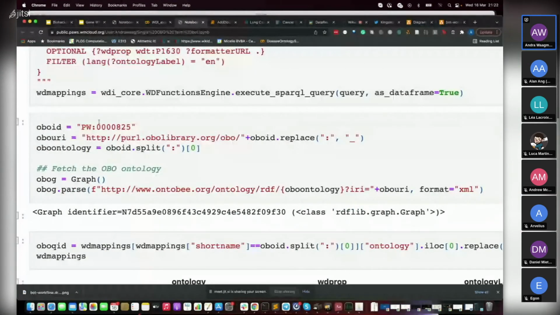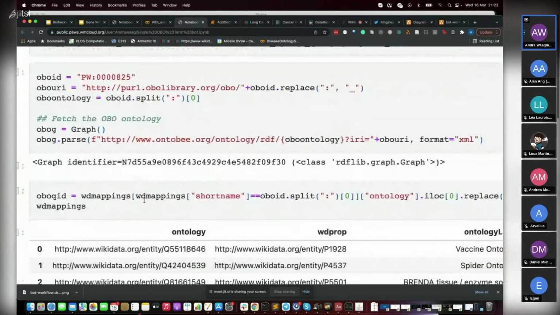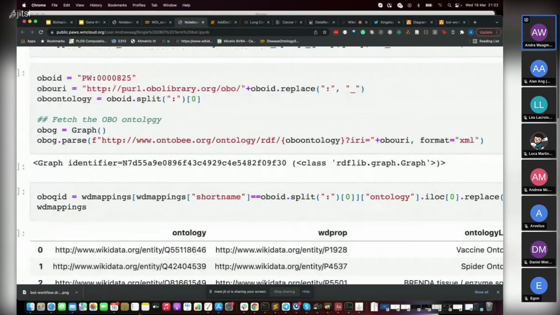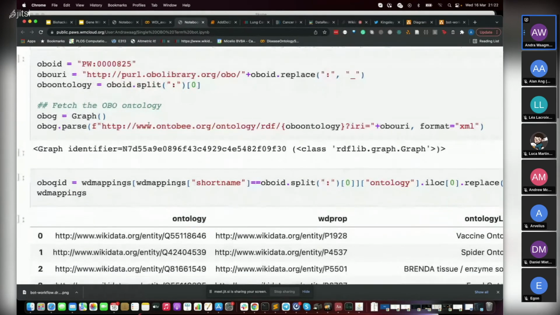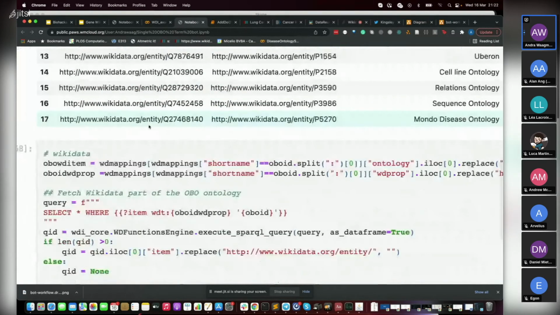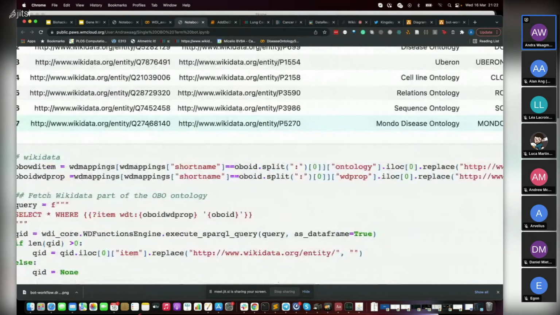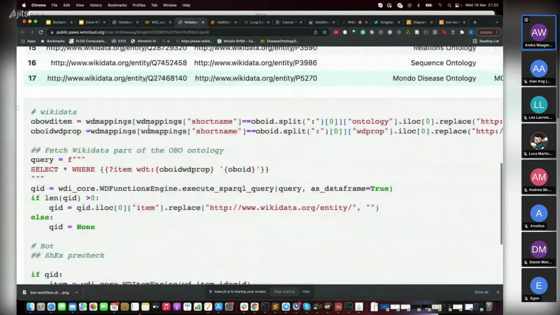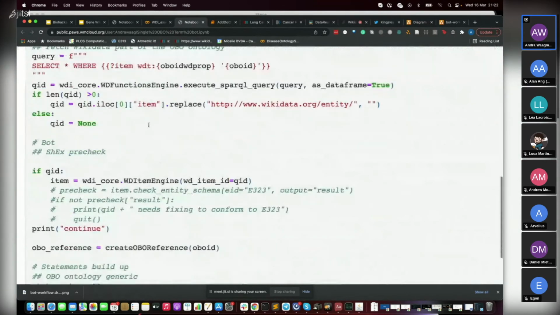Then from the OBO ID, I create the OBO URI, which I will add, which is this one. So I replace the colon with the underscore. I fetch the full ontology term, I fetch the primary data, and then I start building. Let's skip a lot of the things.